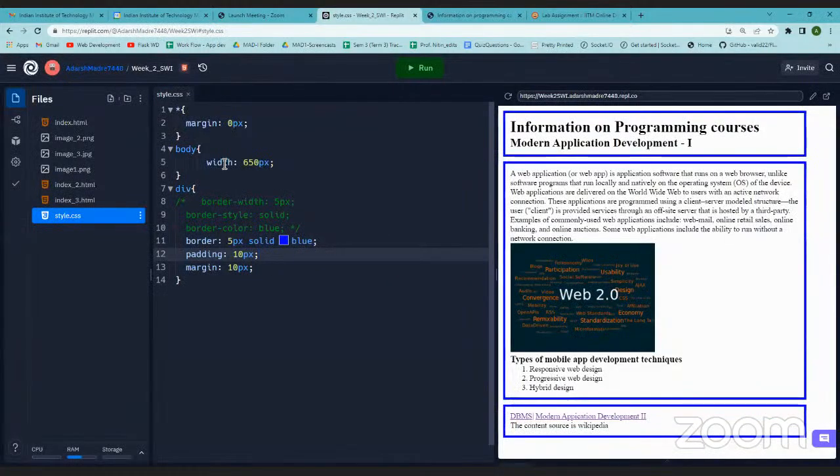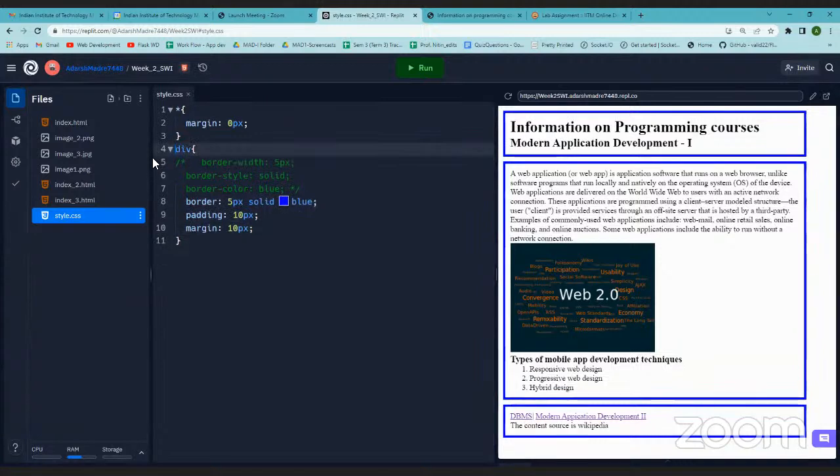Okay. So what happened? I will first have to remove this 650 pixel on body. It has to be removed entirely, because that was the only attribute there, right? What I'll do is set the width for the div, not the body. Within the div, the width should be 650 pixel.